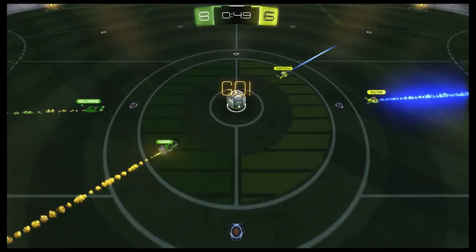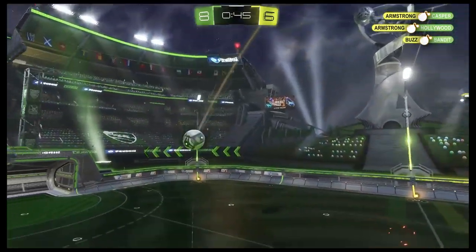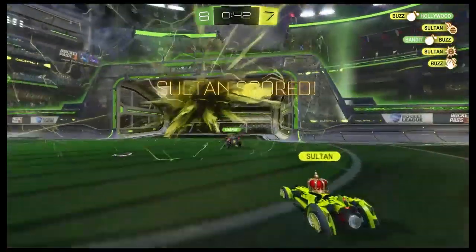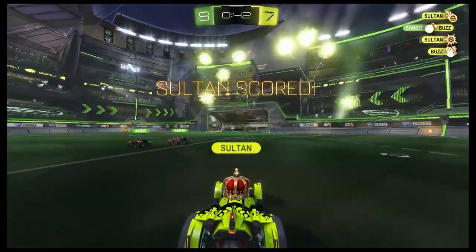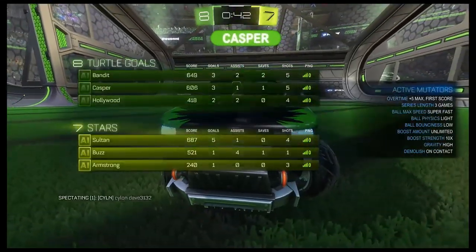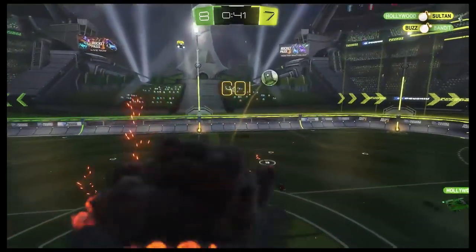Only 49 seconds left on the clock. Stars have got to decide, are they here to win or are they here to go home? Demos left and right, but they do have Sultan, who gets another one. Let's look at the score here. Oh, Sultan carrying his team with 5 goals, 4 shots.